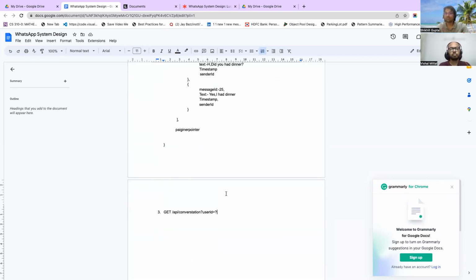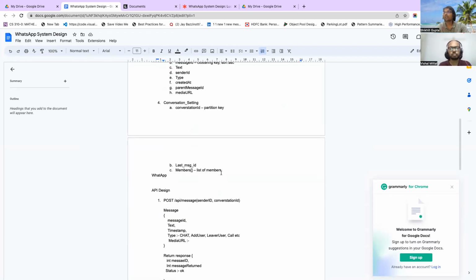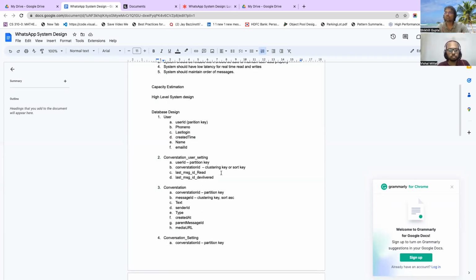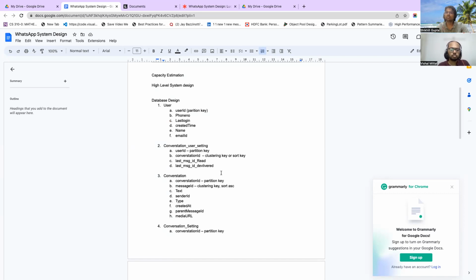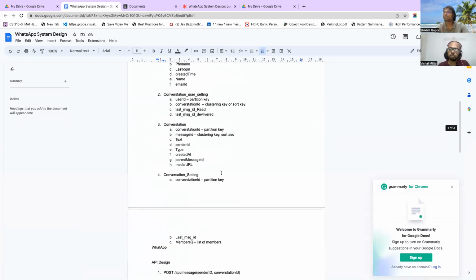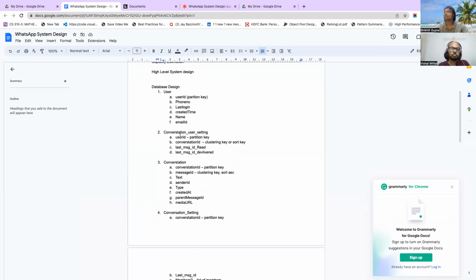Since we want to give the same experience as before uninstalling WhatsApp, we must have saved which messages he has read so far and which were delivered to him. Given the user ID, it will go into the conversation user settings and know all the conversation IDs in one single call, because that is a partition key.